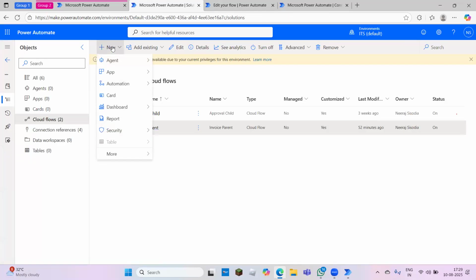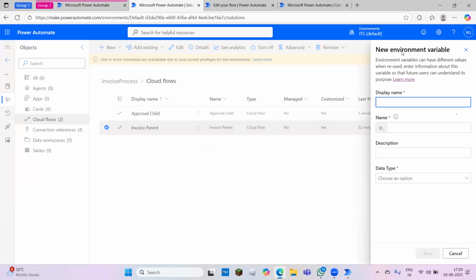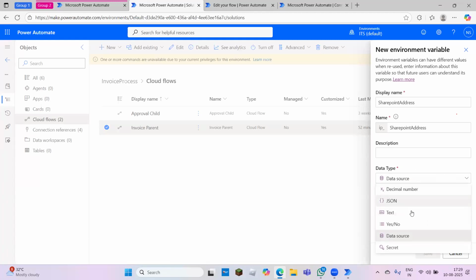I will go into the queue and create an environment variable. In the environment variable, you can also see the publisher. It is coming as IP underscore so that you will get to know this environment variable belongs to this project. I will give this name as SharePoint address. Then you will get the choose option, where you can select the data source. In the data source, it will directly give you the option to choose the SharePoint site.